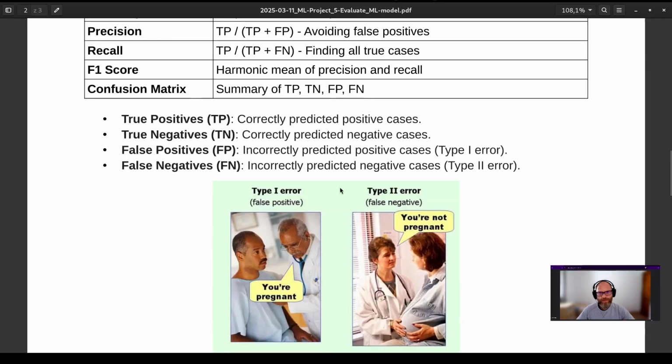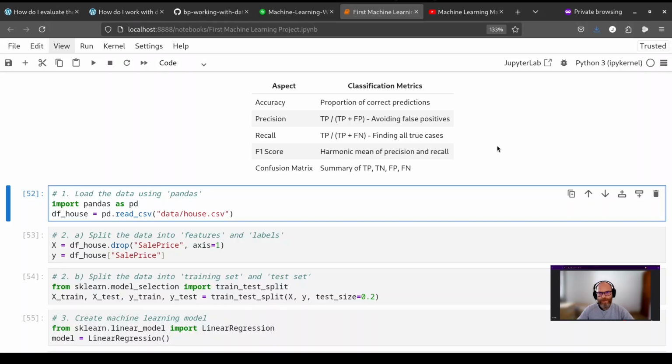So here, type 1 error, false positive: telling a man, you are pregnant. Type 2 error, false negative: a woman is pregnant, but the doctor says you are not pregnant. Enough theory on that topic.